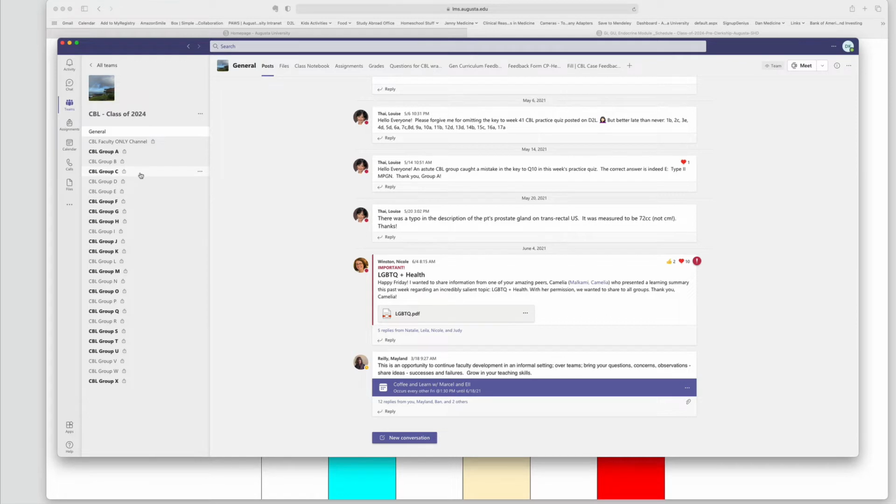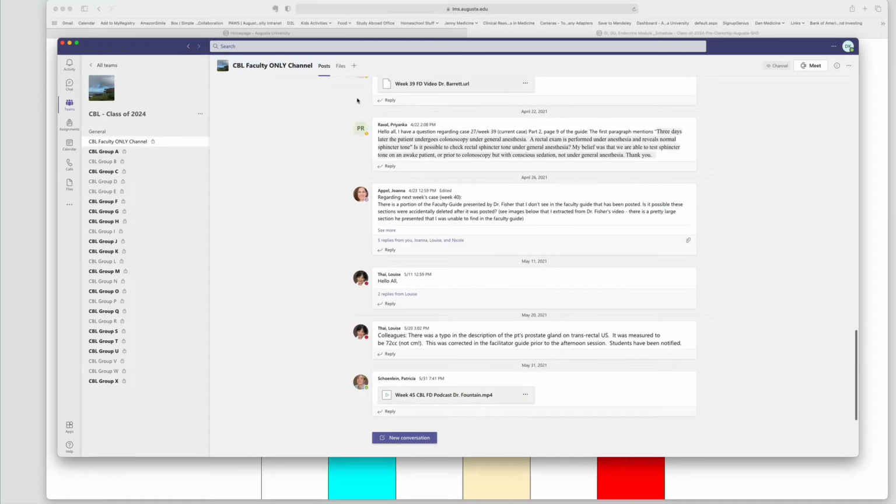But for you as a faculty member, you will only see the small groups in which you're affiliated. You'll also see that you have a faculty-only channel, and that's primarily where you're going to go to find your resources. So I'm going to click on faculty-only channel, and I'm going to click up here in the files section.